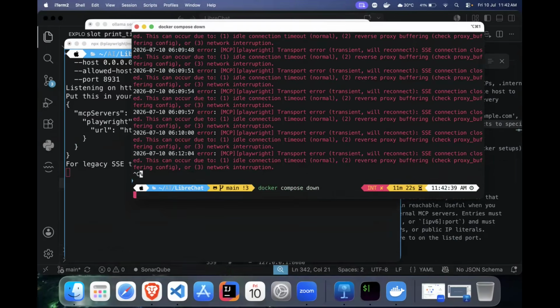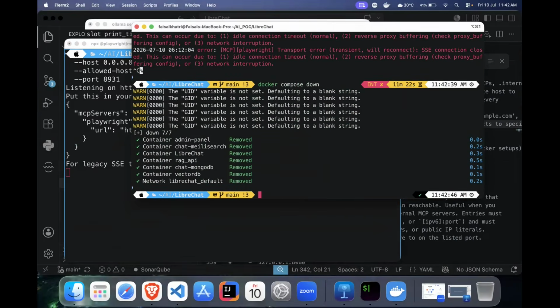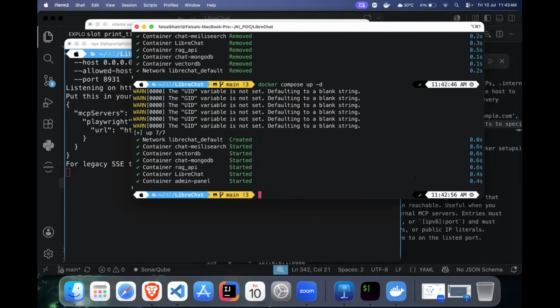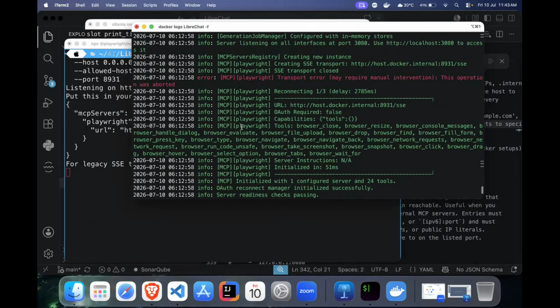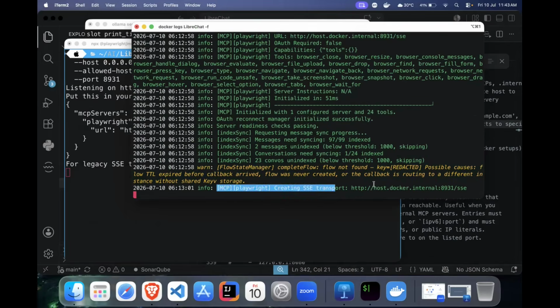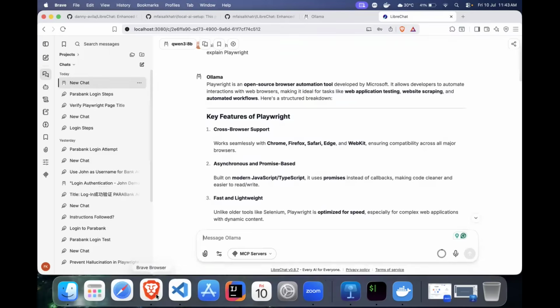Docker compose down. It will stop all the containers, and then start again by writing the command docker compose up -d. To check if LibreChat has been successfully started without any errors, we can check the logs using docker logs LibreChat -f. And here you can see everything is green. At the last statement, it says creating SSE transport for this. That means the Playwright MCP server has been connected successfully on LibreChat.